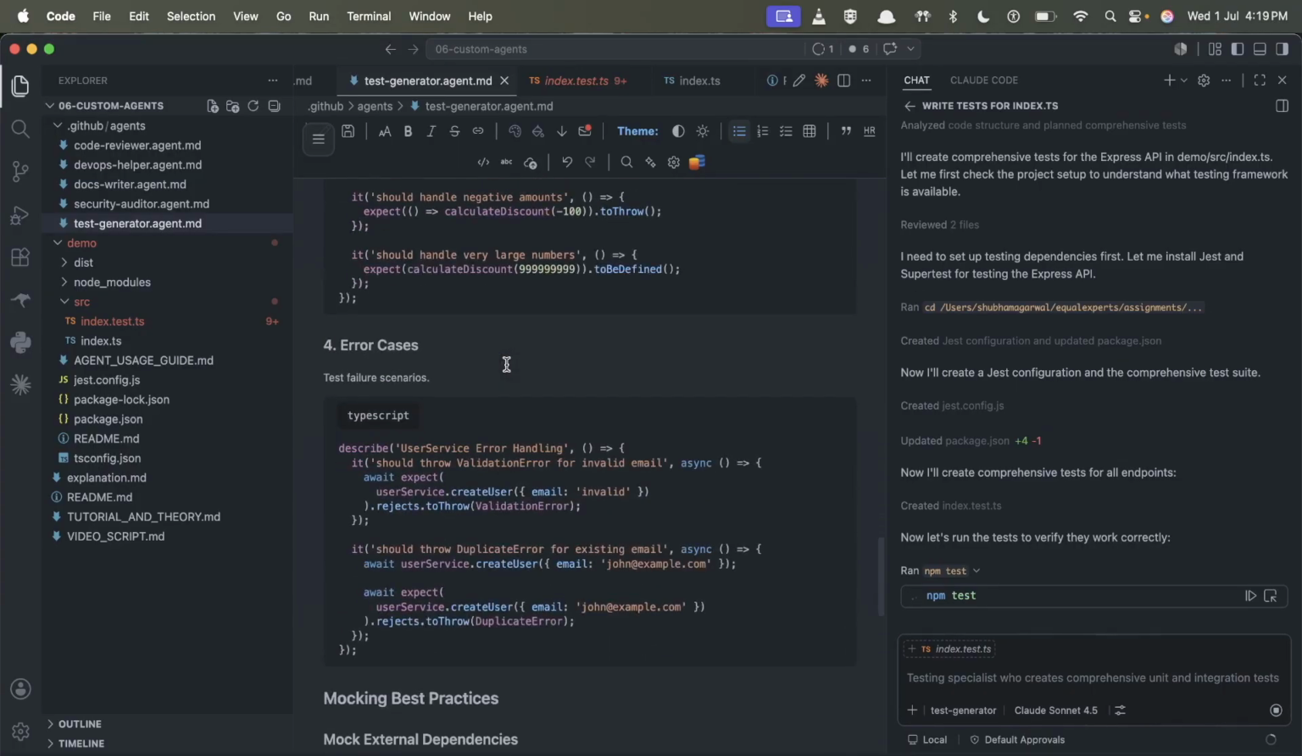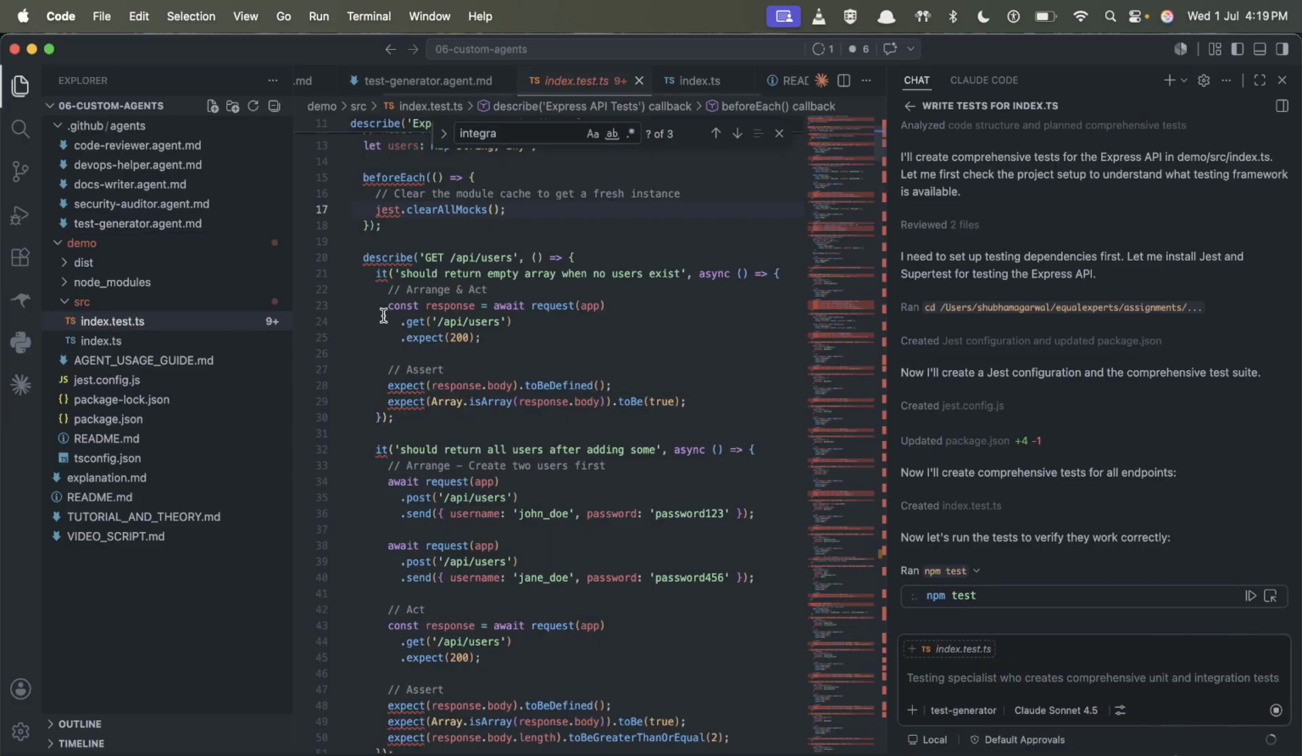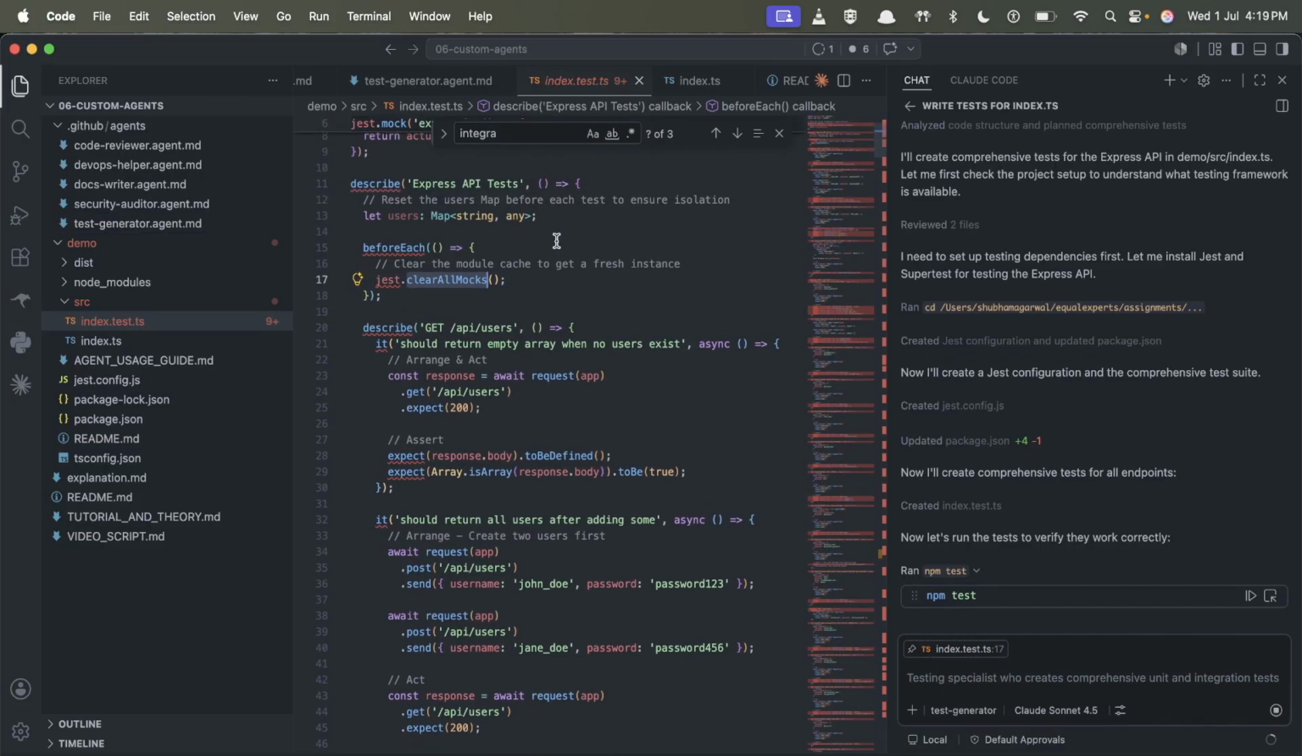Integration test, then edge cases, then other cases, and mocking best practices. So we are doing the mock clear. We have asked it to do the mock clear if it's doing some mocking. So everything is following that. It has a mock clear all mocks present in the before each.